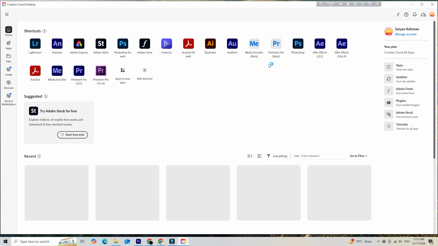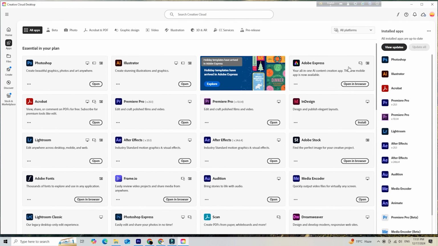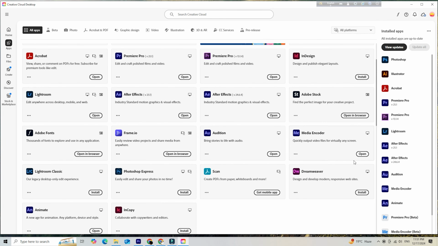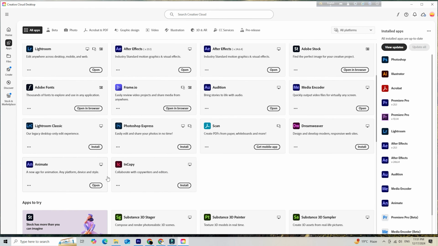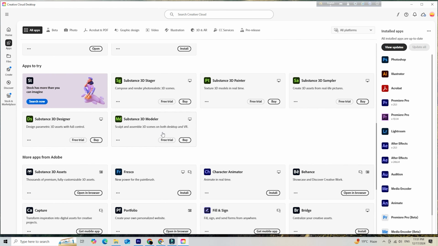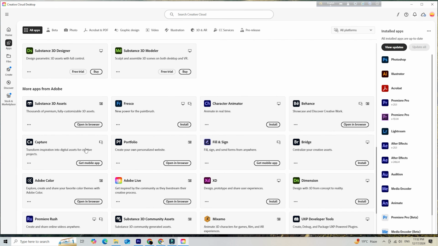You'll now see a list of all available Adobe apps. From here, you can choose which applications you want to install. Simply click on the Install button next to the app you want to use. Whether you need Photoshop for photo editing, Illustrator for vector graphics, or Premiere Pro for video editing, it's all at your fingertips.